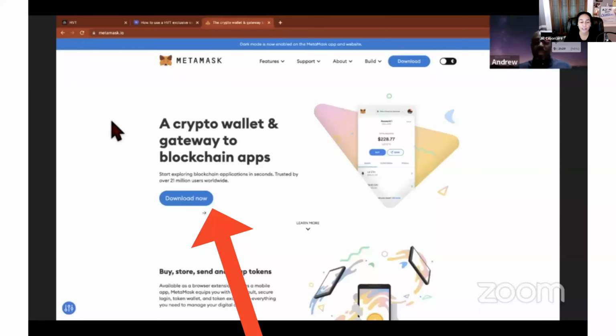Then you'll press this button where my red arrow is pointing, the blue button that says download now. You're going to press that.